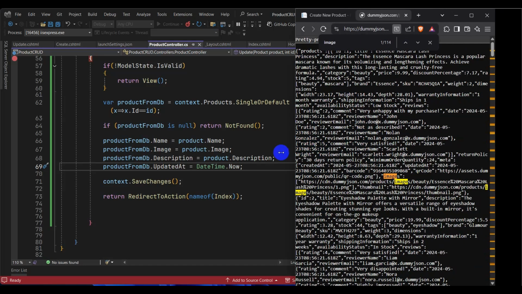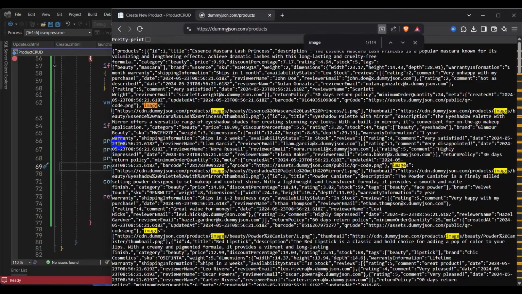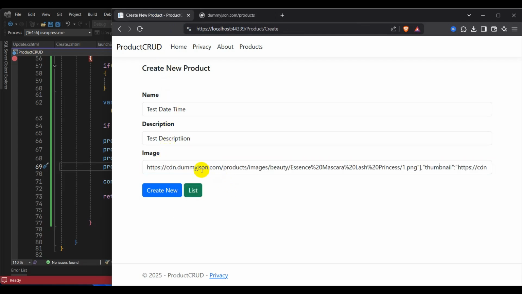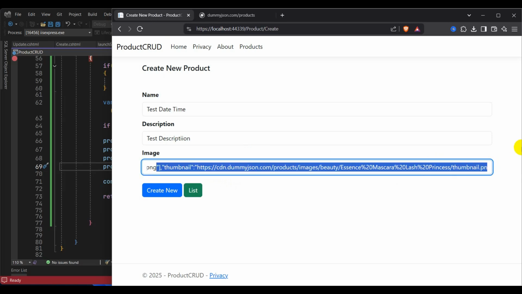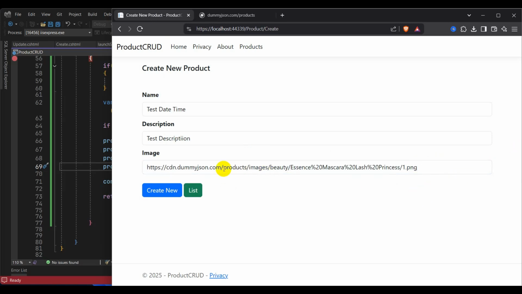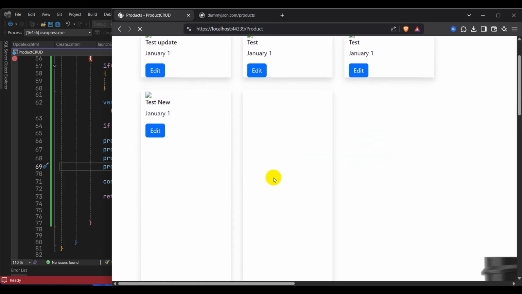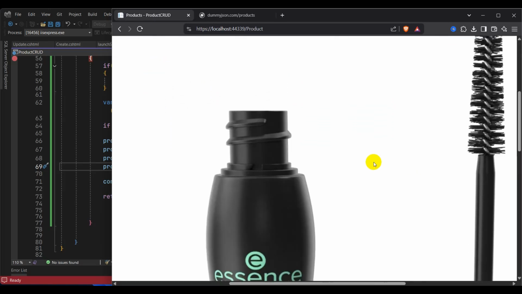Let's make it bigger and let's copy this image, this one. Let's copy it, go to product and paste here. Okay, let's remove this one and create. You can see here image. Let's make it small.